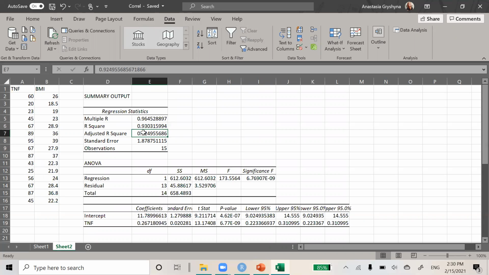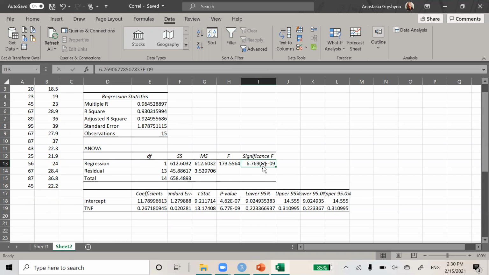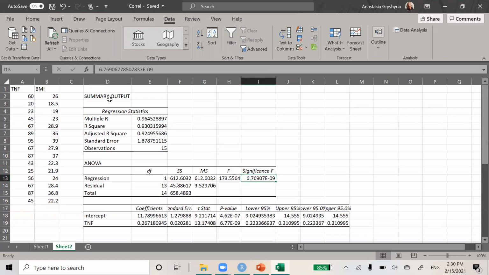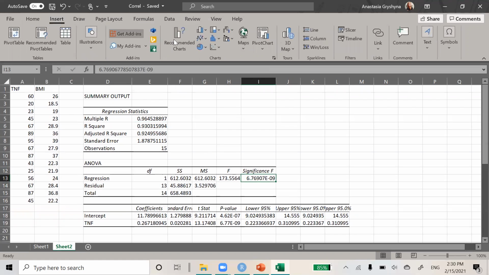And the adjusted R squared is for when you have more than 2 variables. You would want to use adjusted R squared because it adjusts the R value based on the number of independent variables that you have. So in this case, since we only have 2, I would want to use the R squared for my results. And the closer it is to 1, the better predictor the variable is. So TNF is a good predictor of the BMI because it's very close to 1. And based on our significance, we can see that it is statistically significant. So that is basically it for the regression. And then you can insert your graph by selecting both of your columns and doing the same thing as you did for the correlation.